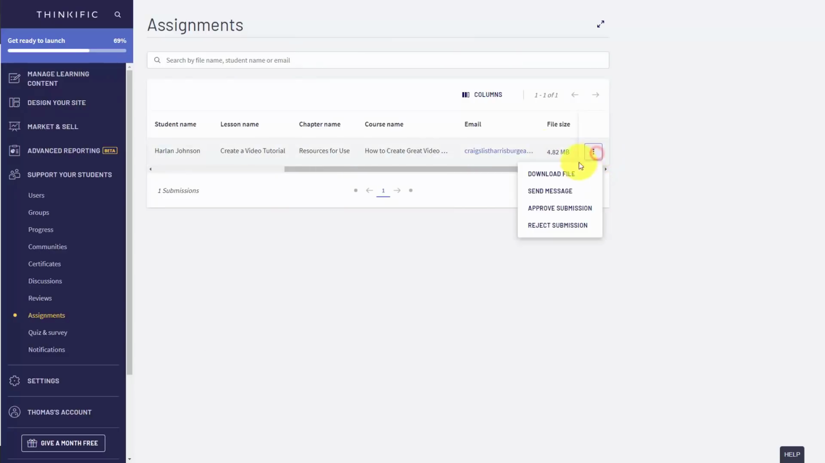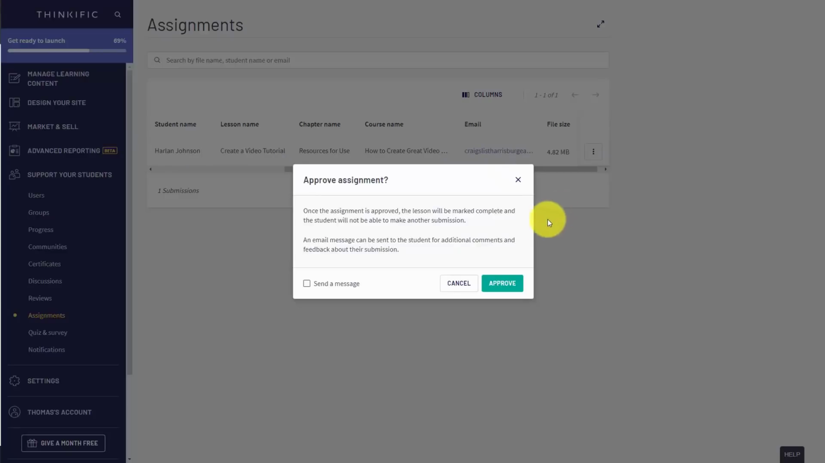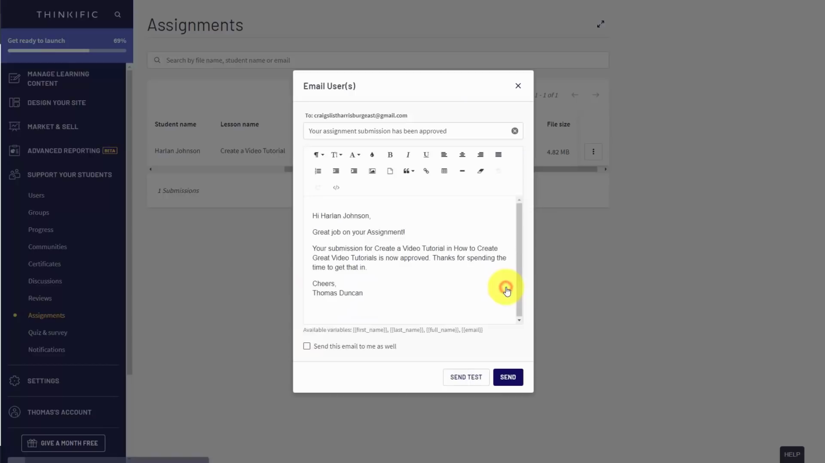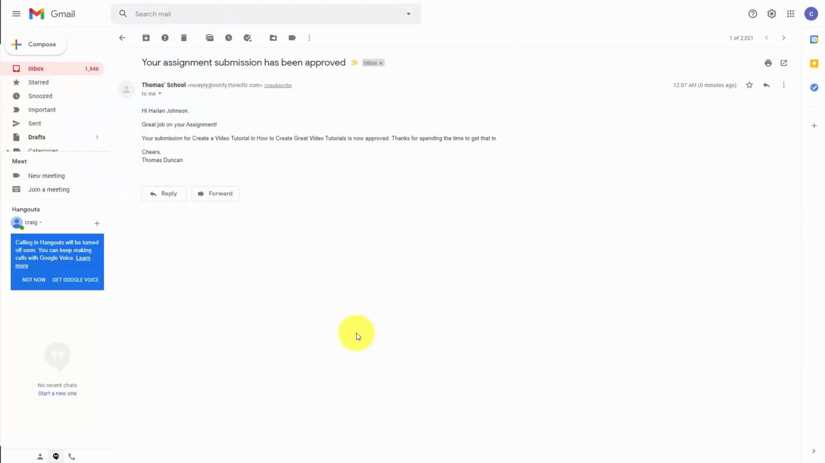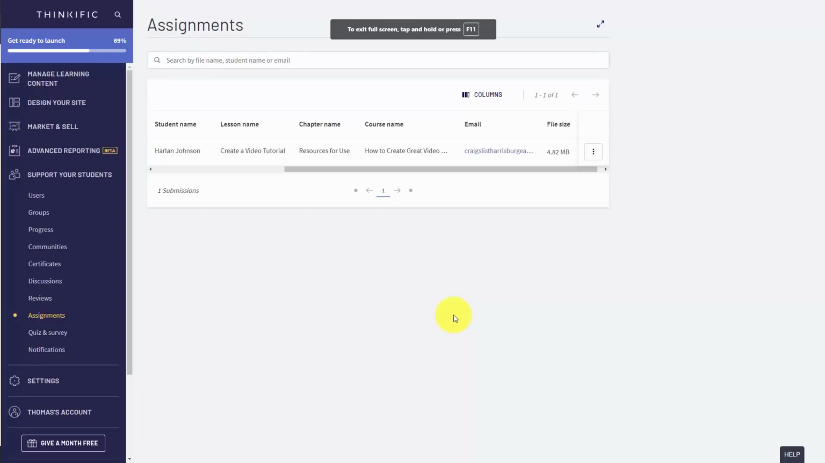You'll then be able to approve the submission, and then you'll be able to send that customer a message saying that your submission is approved. You'll click Send. That student will then get an email stating that their submission has been approved, and you will have then undertaken the assignment process. If you want to send that student another message, you can do that here in this area.